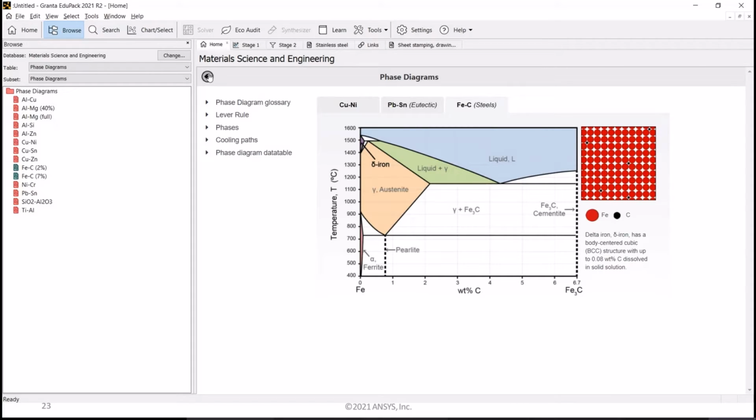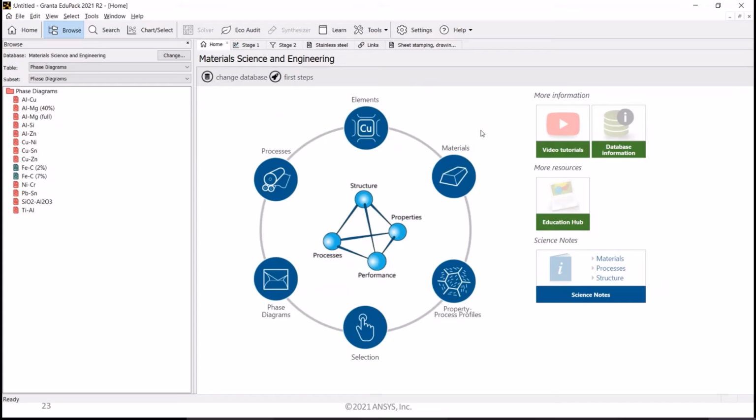Let's go back to the chart and see how students can actually learn about the effect of different processes on the properties of materials. So for this, we are going to be using the section that we call property process profiles.